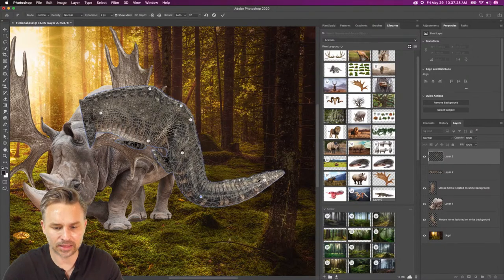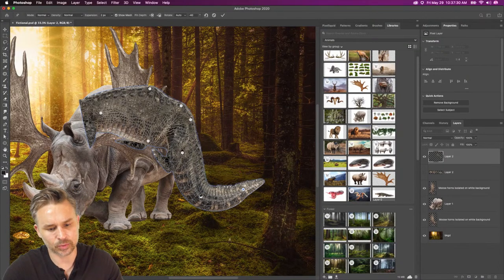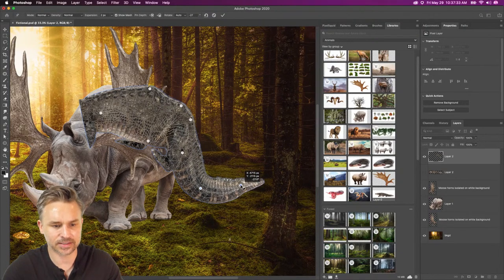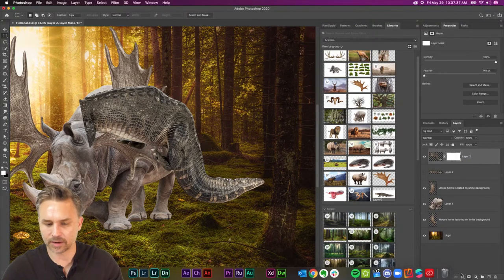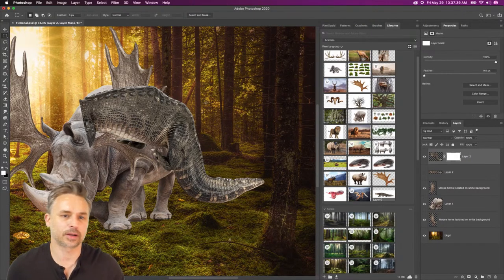And let's have his tail hang low like that. That's what we're doing. Kind of like that. Does that work for you? Boom. That looks pretty good. Adding a layer mask. Why don't I have a shortcut key for layer mask? I should.